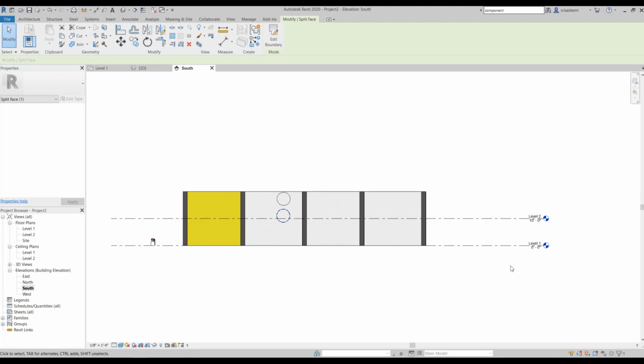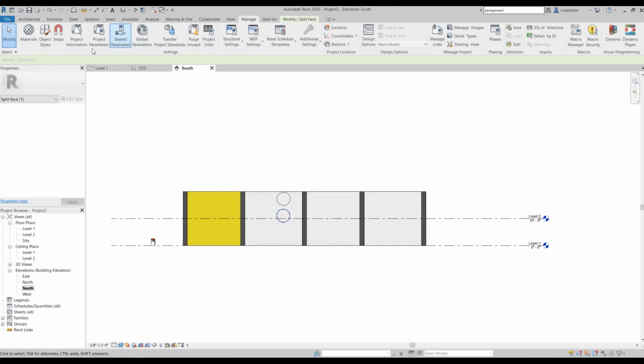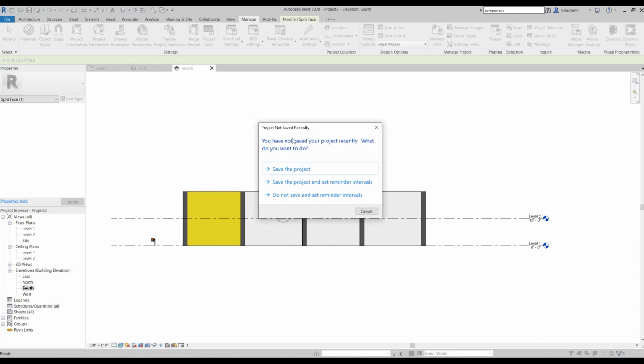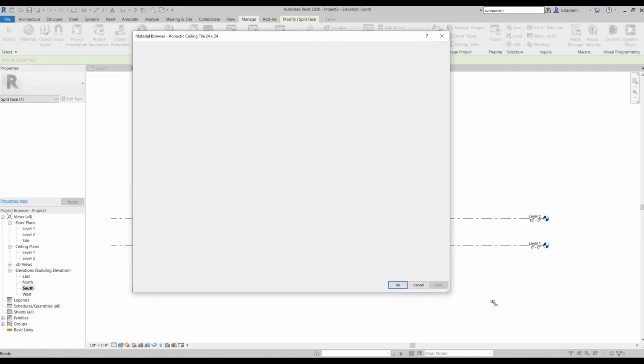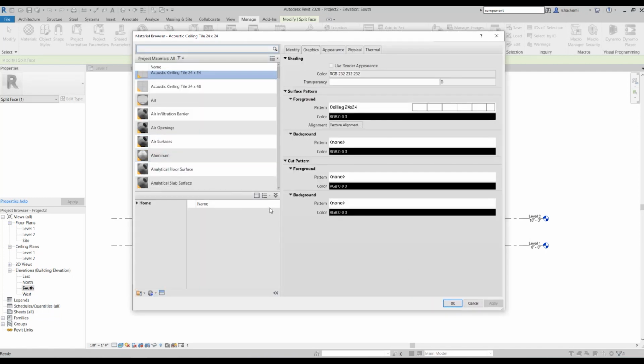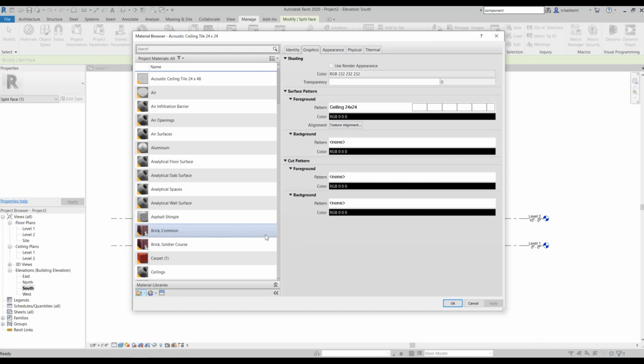Now let's talk about materials. Just go to the Manage tab, and from the Settings panel, select Material Browser. This is the Material Browser window, and you may want to make it larger. Let's see what we have here. Here is a list of predefined materials. This is what pretty much every Revit file comes with.